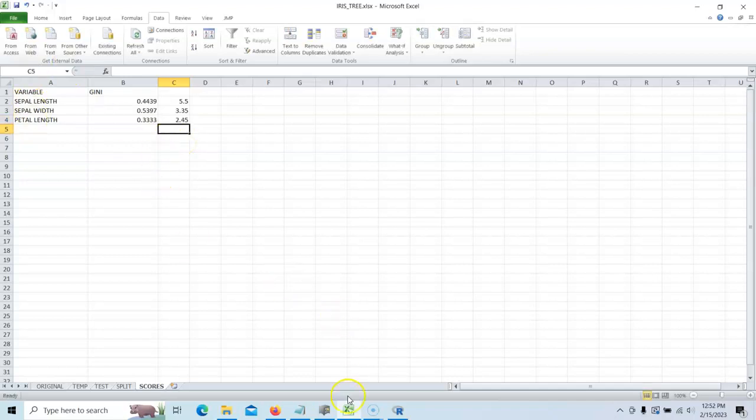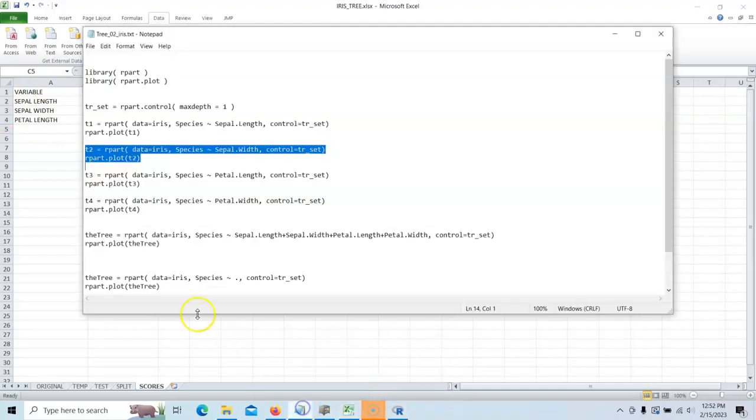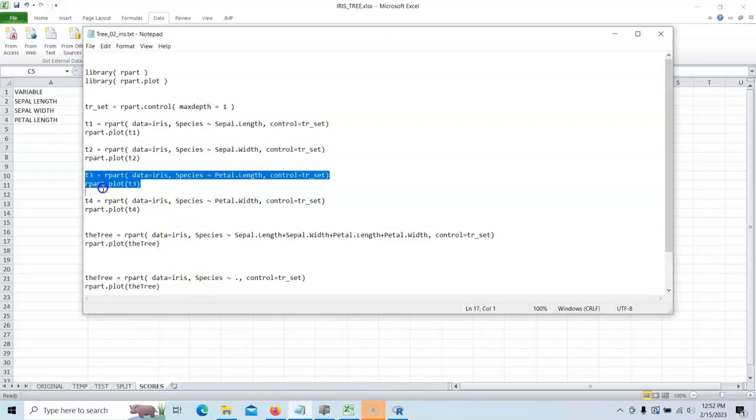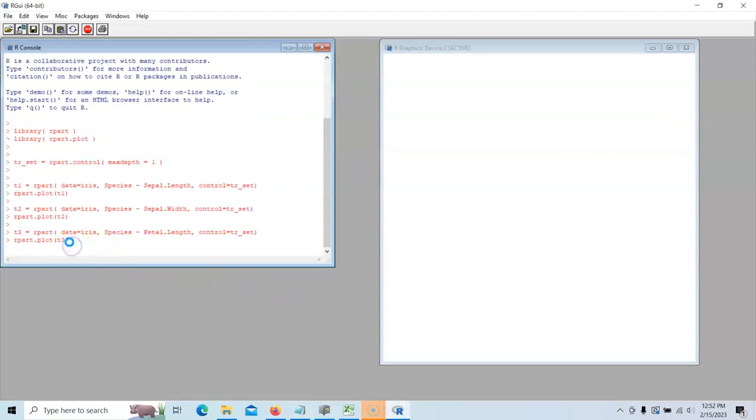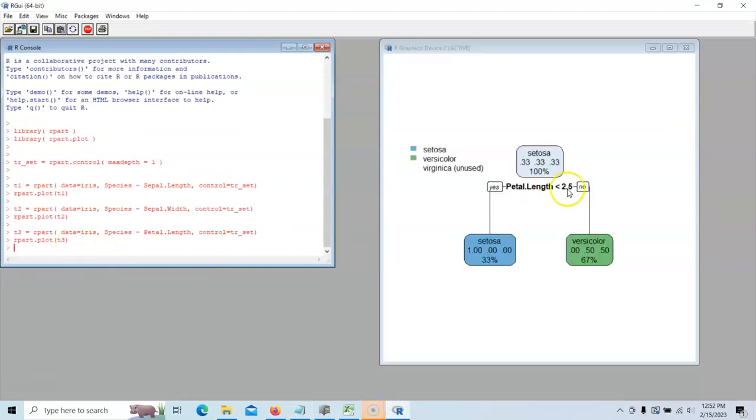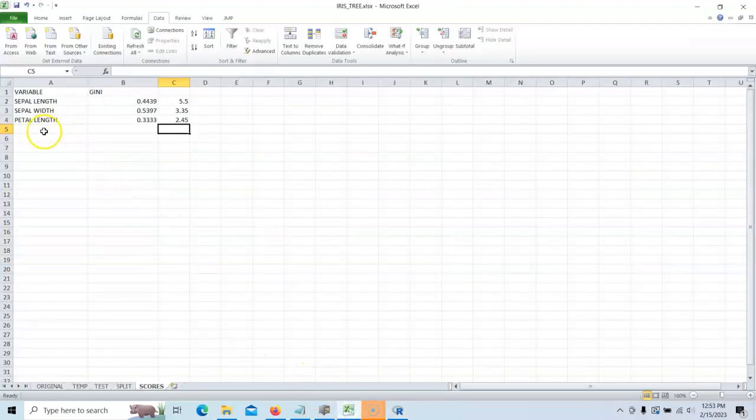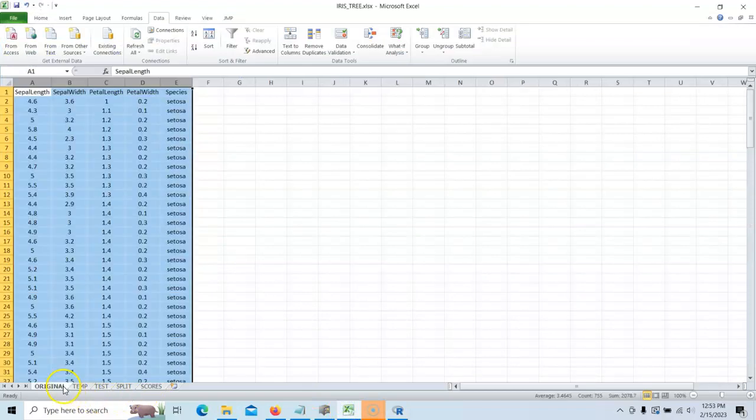And let's see what R has to say. Let's go over here and look at the petal length. And there it is, it rounded it, but again, perfect split on petal length. We can try one last time.